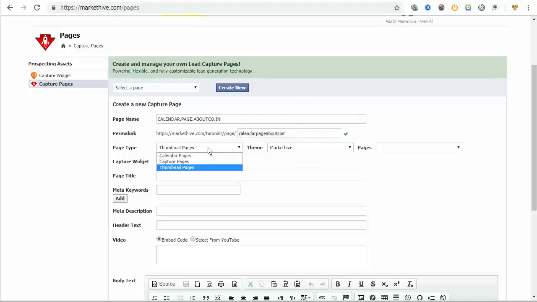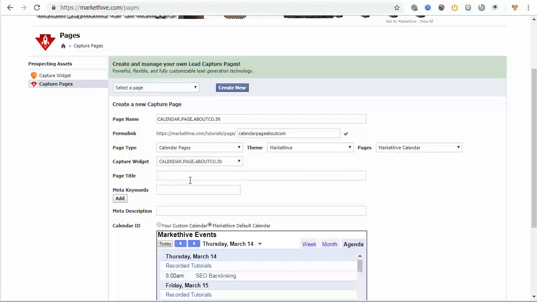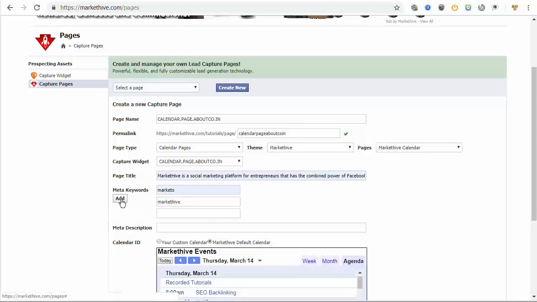All right, so we're doing calendar pages now. We have a generic and a Markethive. I'm going to do the Markethive, and it allows me to just choose Markethive calendar, select a widget, calendar page about coin, title. I'll just take that title for now. Keywords, Marketo, add, Markethive. Okay, we'll just leave it at that.